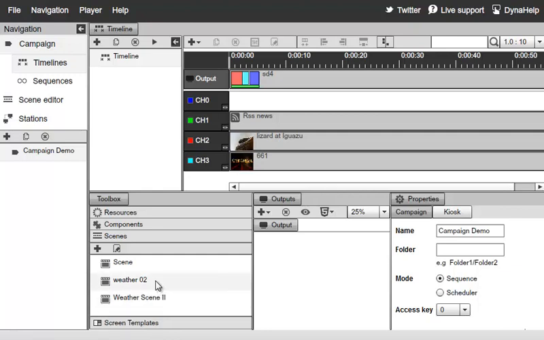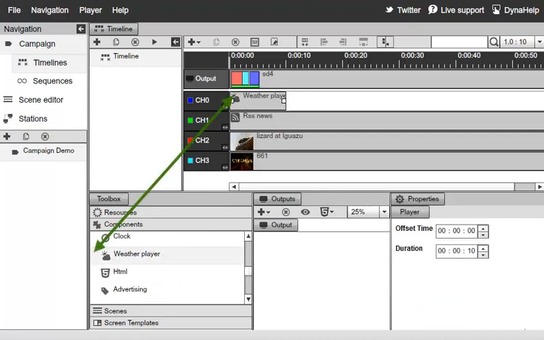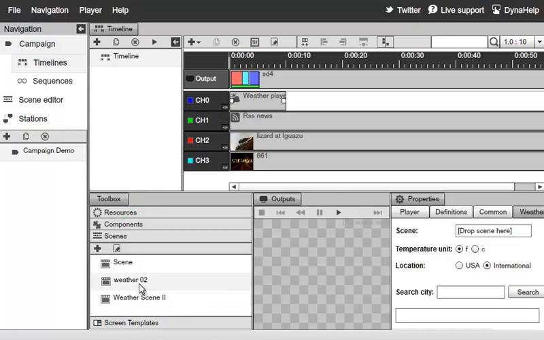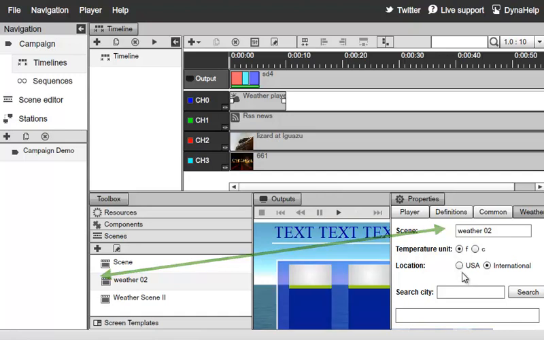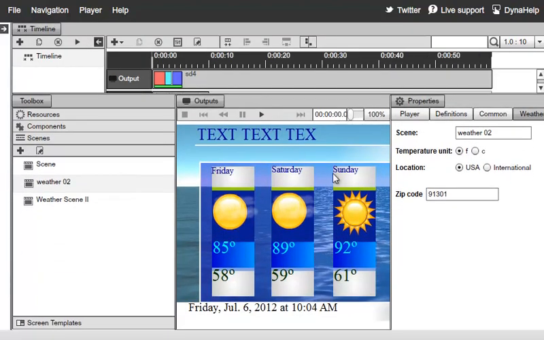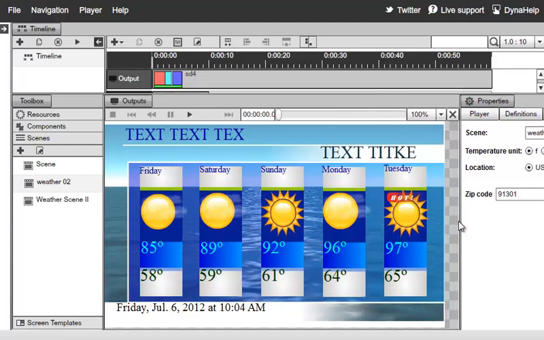And because we didn't apply a MIME type to weather 02, the process of adding it to the timeline is a little bit more complicated. What you actually have to do is switch over to components, select the weather player, drag and drop it to the channel that you want to specify the weather on, double click to load up its properties, switch back to the scenes, select weather 02, drag and drop it to the properties of the weather player. We'll go ahead and put in USA and punch in zip code and press enter to apply it. Let's go ahead and make a little more room here. And you can see we have a nice fully animated weather.